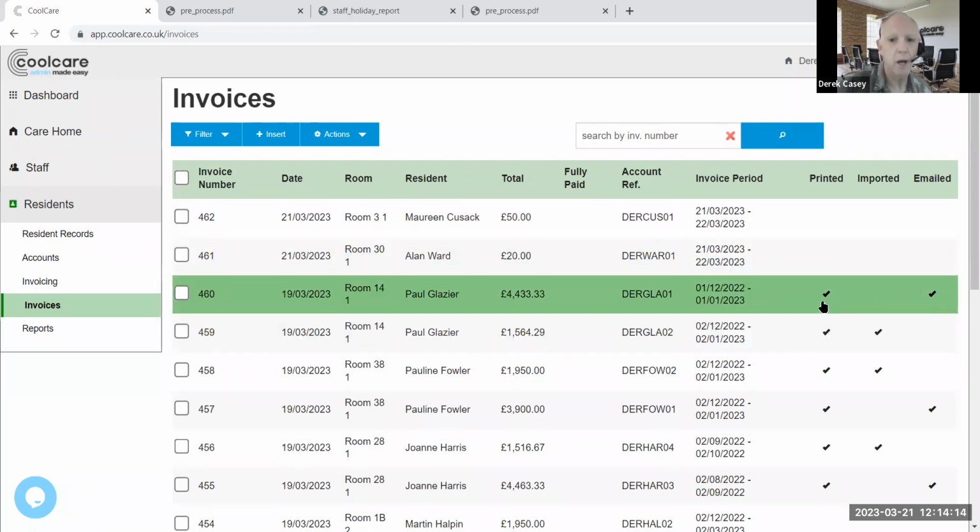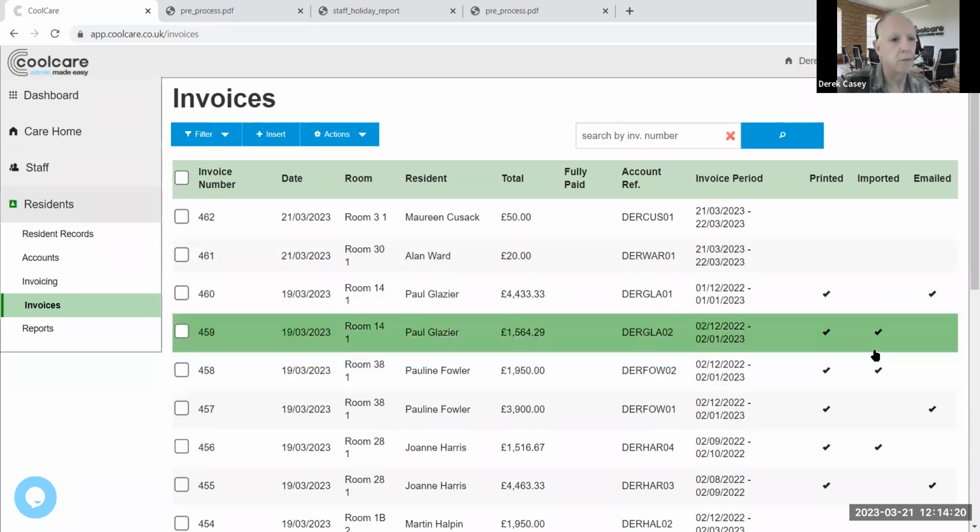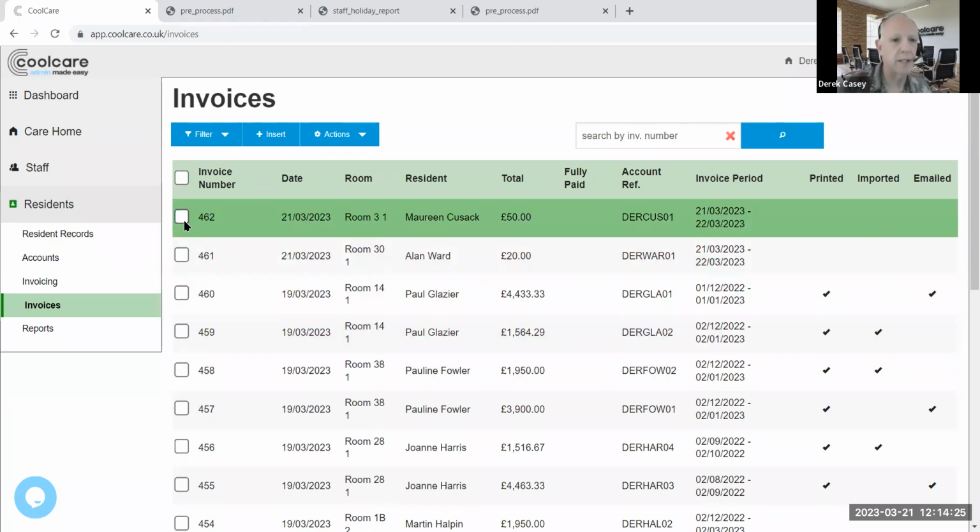These ones here, by the way, I've already said that's been printed. I've said that's been emailed as well. You'd usually only have one. It'd be printed. You usually wouldn't have double, but it's just when I do training, I double up on things. But let's just pick these two here.